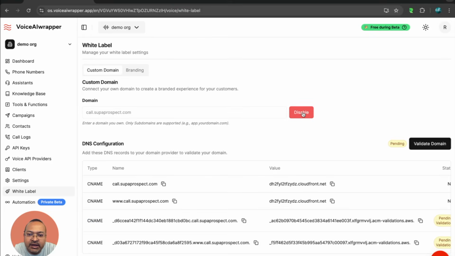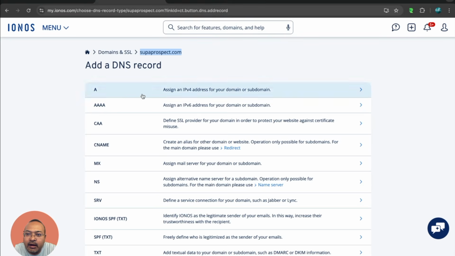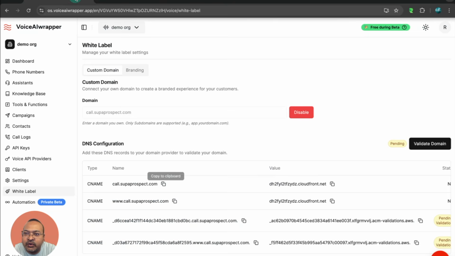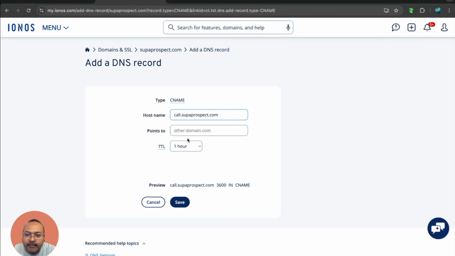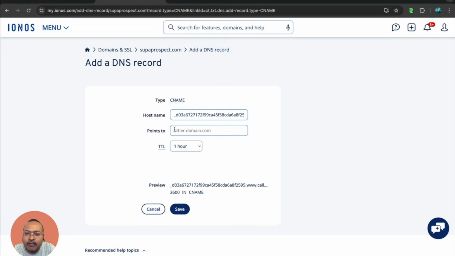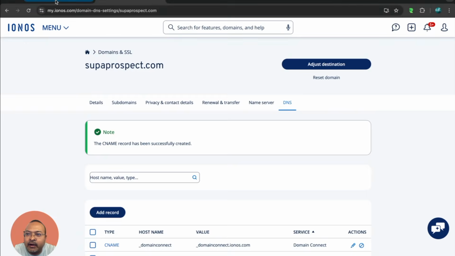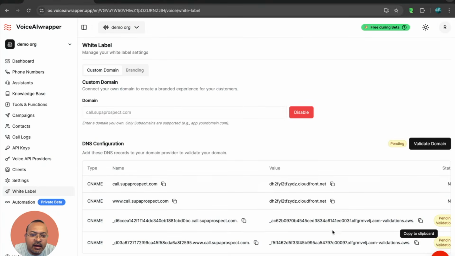Now I'll take those DNS entries and I'll head over to my DNS provider and add those entries one by one. I'll do this for all the 4 entries. There you go. I've just added my 4th and final record. And once this is done, I'll give it a few minutes and then come back here and hit validate domain.